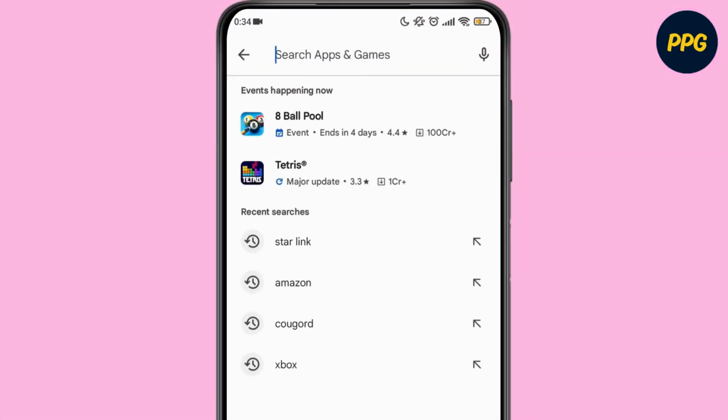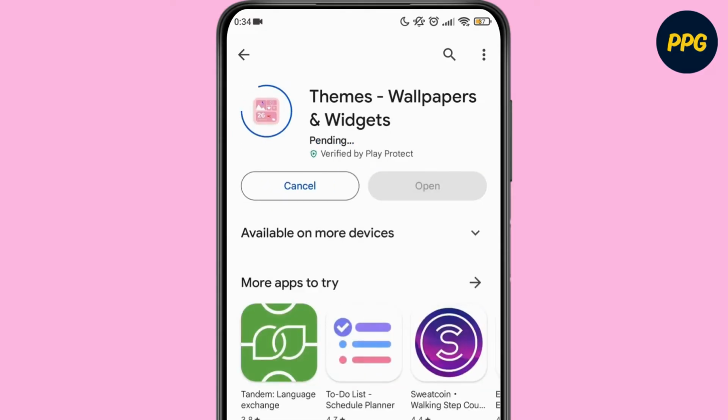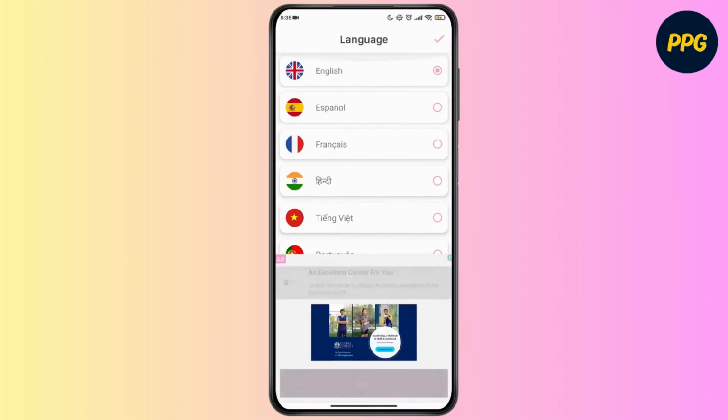So first of all, you have to go to your Play Store or Apple Store. Then you have to search for Themekit app and install this app on your mobile phone. After the installation process has been completed, you have to open up your app on your mobile device. Then go for open. After opening your Themekit app icon, you have to select your language here.